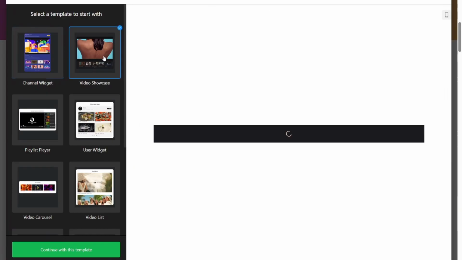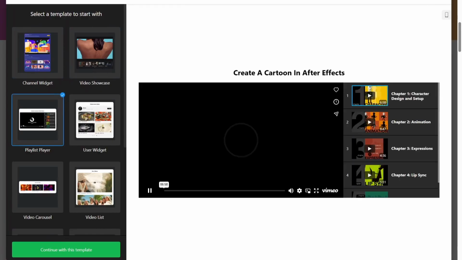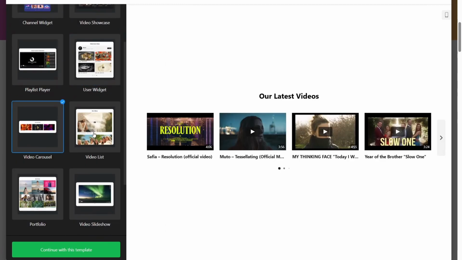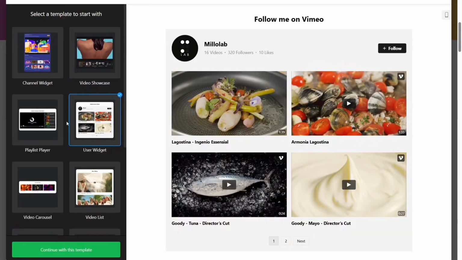Now, the first step here is to choose a template that's close to what you're looking for. It doesn't have to be perfect because you'll be able to customize the design, layout, colors, and more later on if you want to match your branding or similar. For this demo, I will go ahead with this option. From here, you can go ahead and click on Continue with this template at the bottom left corner.